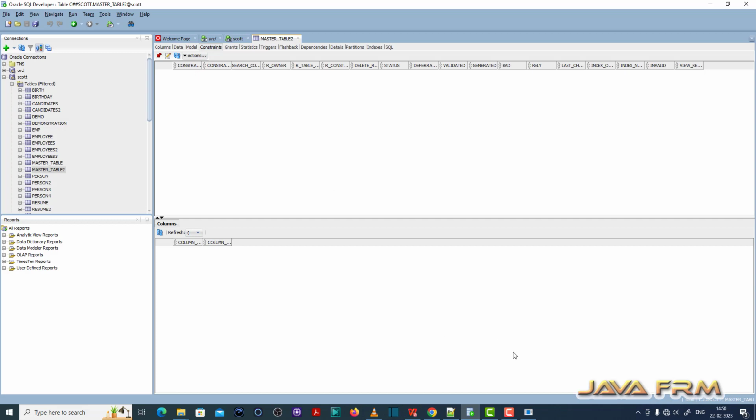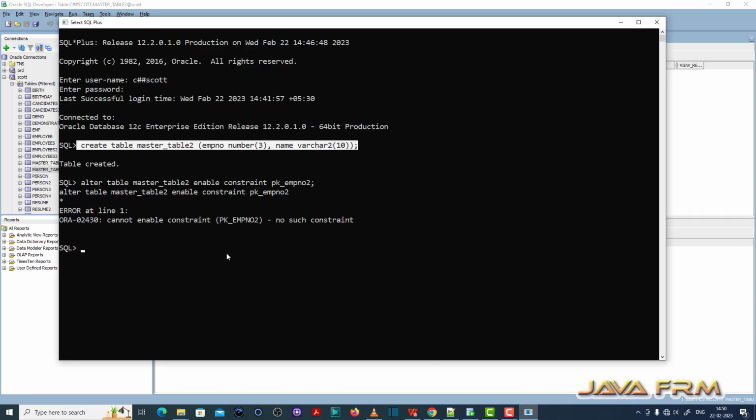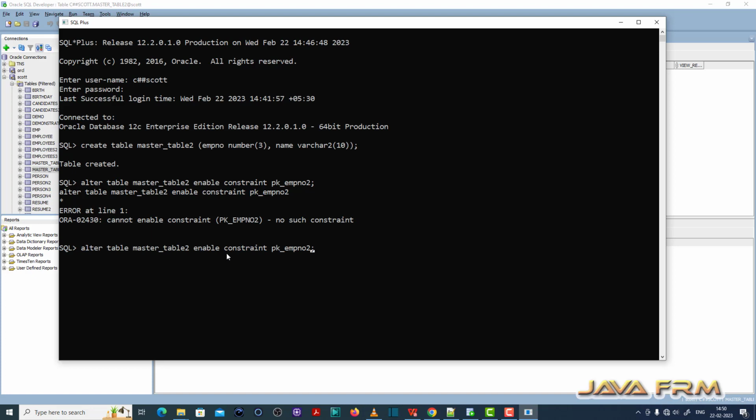So no constraint. Okay, so what is the problem here? There is no constraint called pk_empno2. So first I am creating one constraint. I am creating a primary key constraint referring to the employee number column in master_table_2.